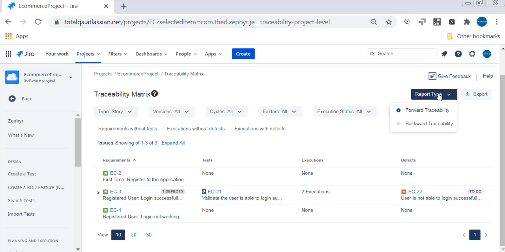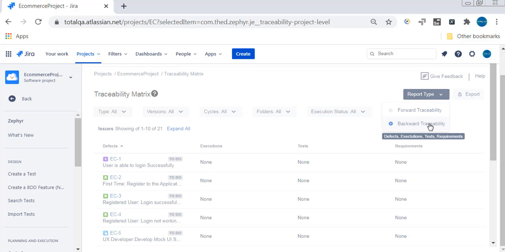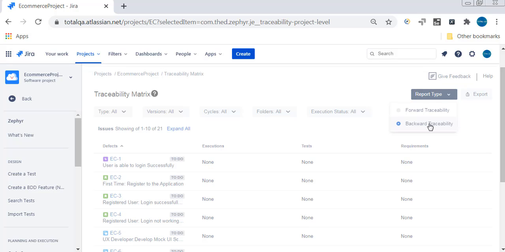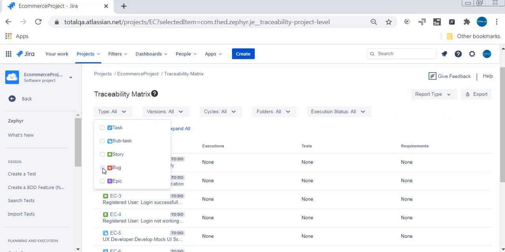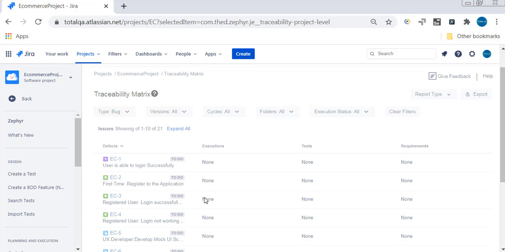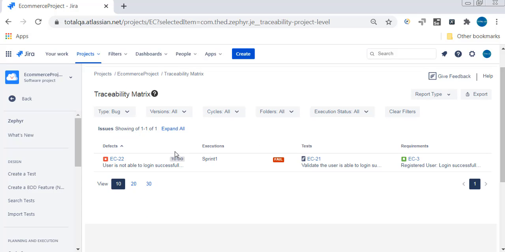And also we have the report type as backward traceability. When you say backward traceability, here again, wait for a second, the list will be updated. Then in the type section, select bug. When you select the bug, it shows the defects, the executions, the test cases, the requirements. So you can check both are important. The backward traceability, the type as bug, so it starts from defects, then you have executions, then you have tests here, then you have requirements.